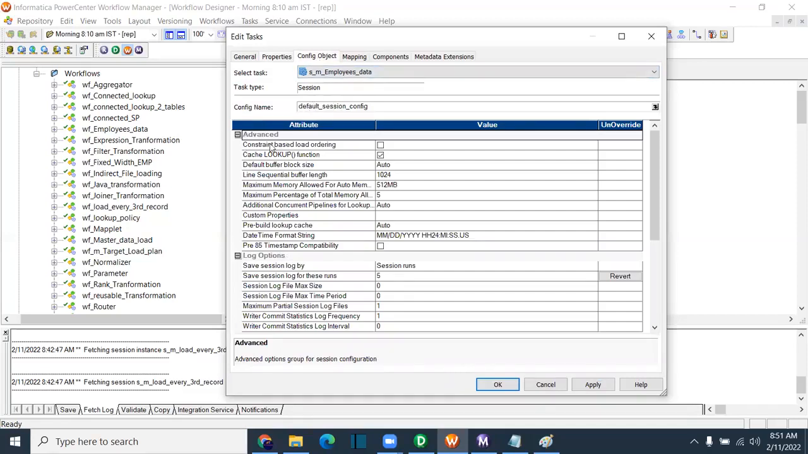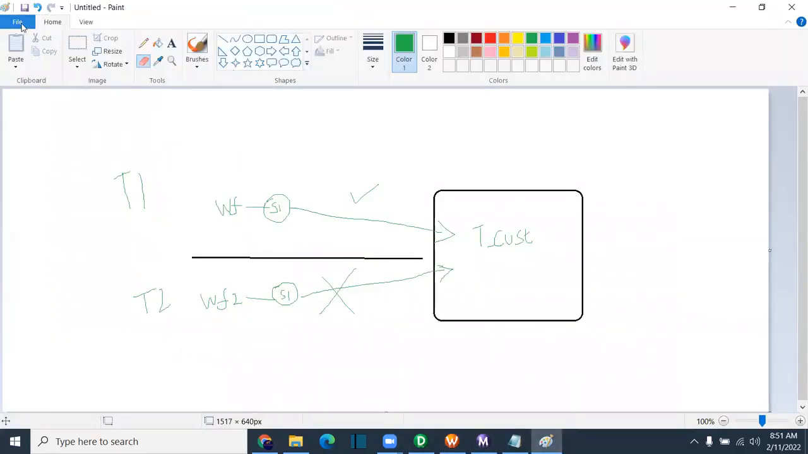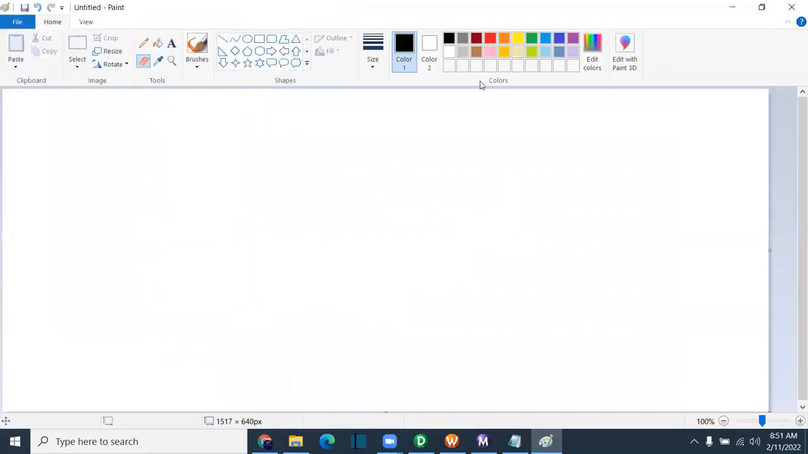And what is constraint based load ordering? In the config object, you can see constraint based load ordering. What is this? Assume that in our Informatica, in our tables, we have an employees table, right? Assume it is the T_employees table.